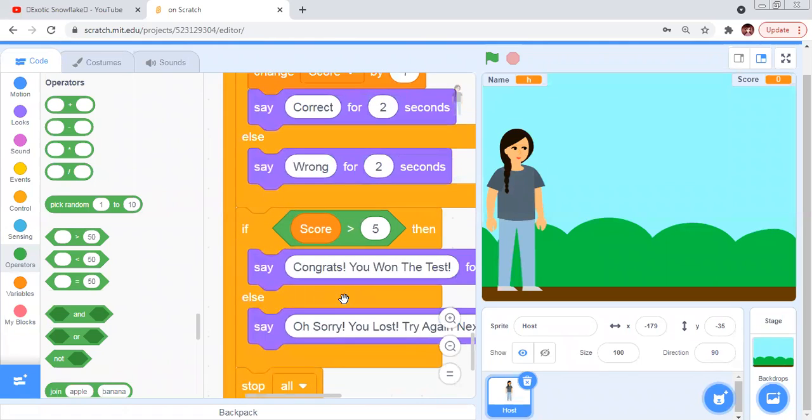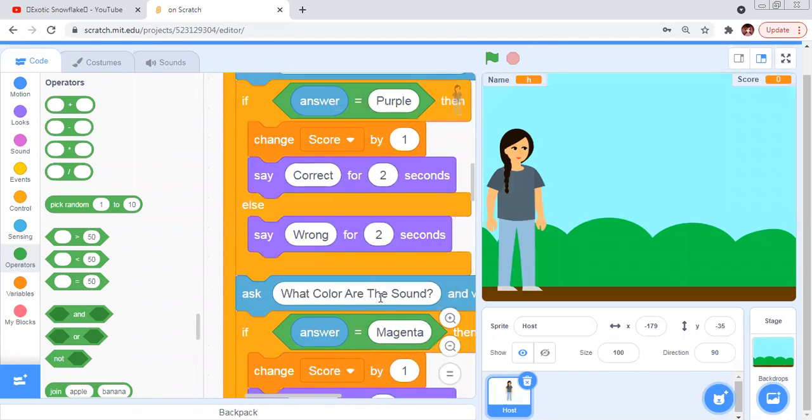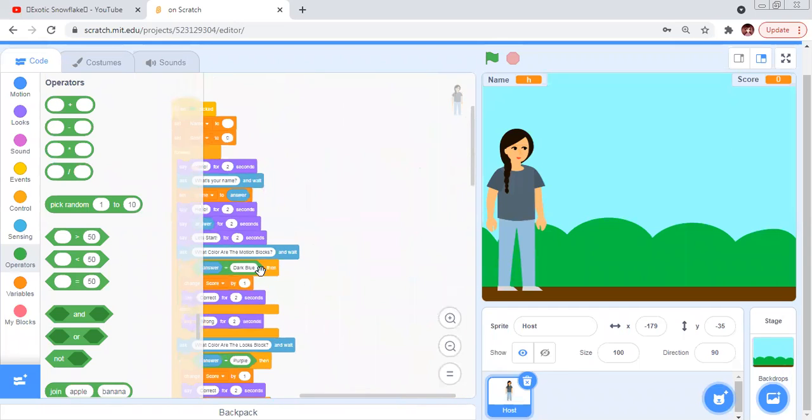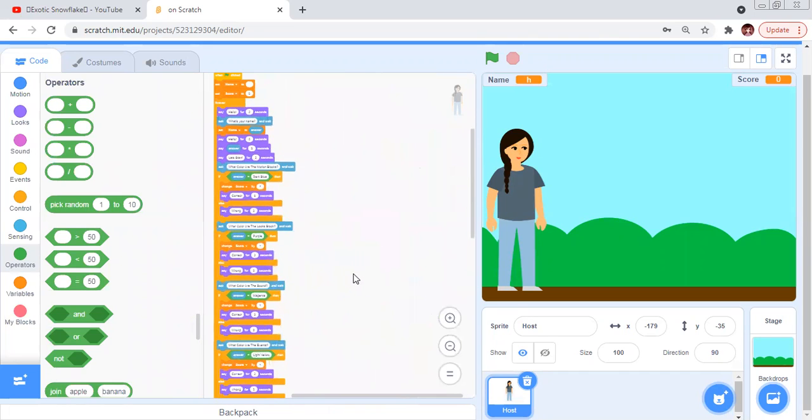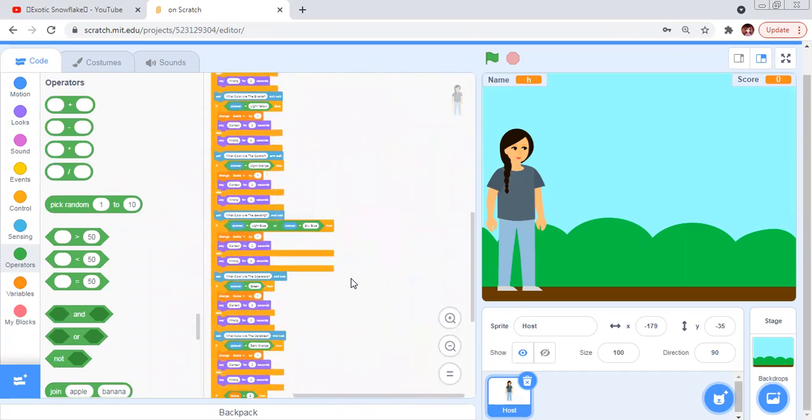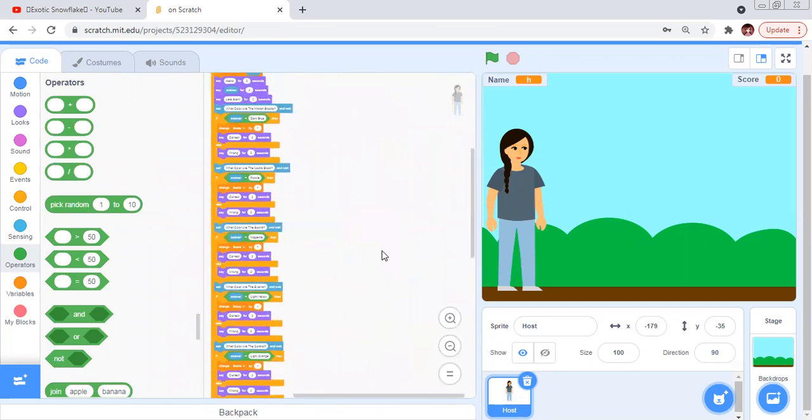So let's scroll back. So if the score was less than 5, that's why it said, oh, sorry, you lost. Try again next time. Otherwise, if it was more than 5, then it will say, congrats, you won the test. So this is how you make a quiz game. You can show it to your friends. Your friends can do the quiz. Right now it looks like very long code, which I agree is very long.